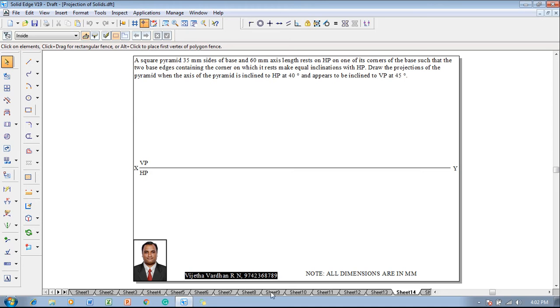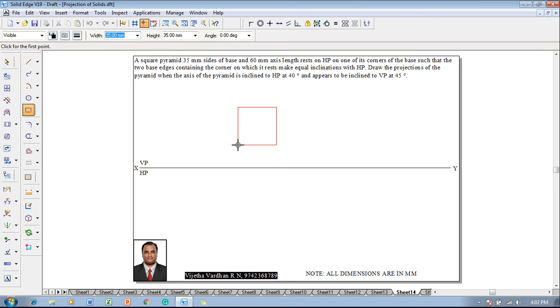Now according to the given condition, one has to go for a rectangle command with a thickness of 0.5 and a continuous line. Enter the height and width as 35 so that we will get a square of 35 mm, and angle as 0. Actually the angle is not supposed to be 0, it is supposed to be 45 because it is a corner resting. Now with respect to the corner resting, we are going to position it in the HP.